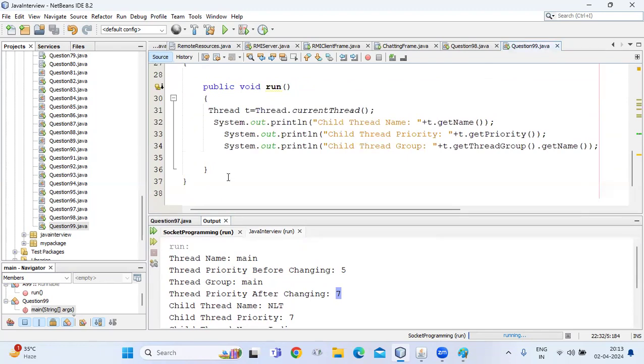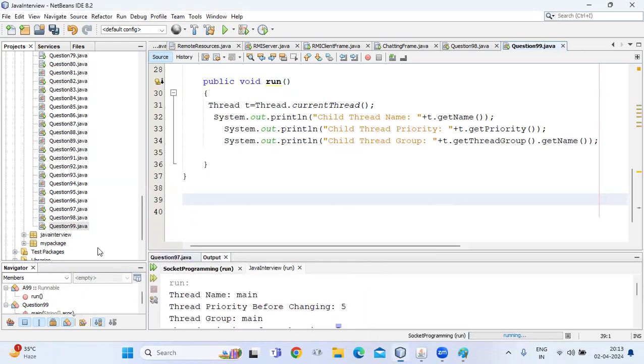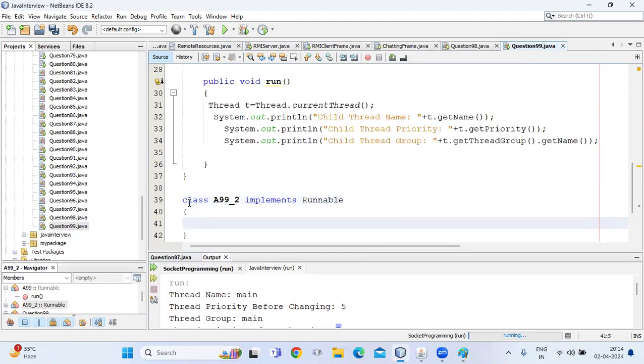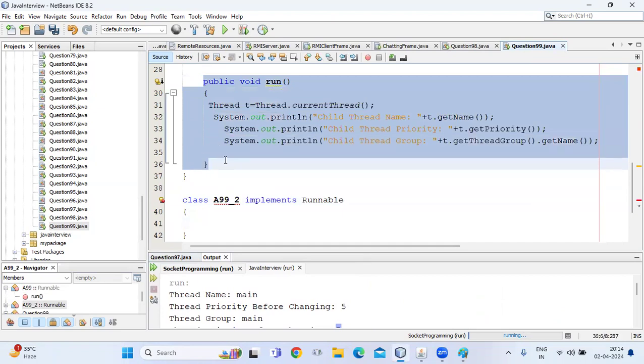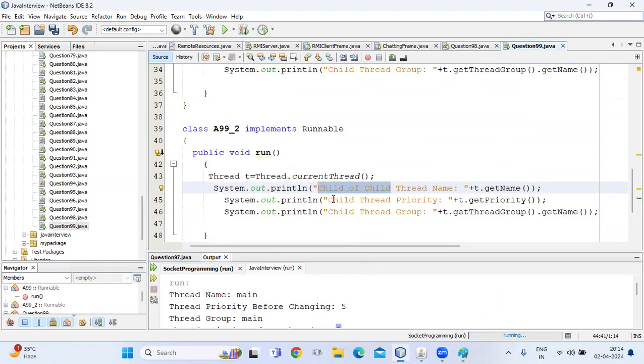Or suppose I write one more class, A99 underscore 2, and I say implements Runnable. Now suppose I write the run method here. So child of child, child of child.